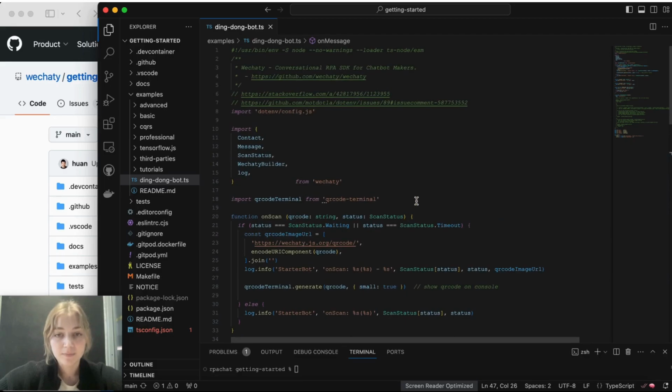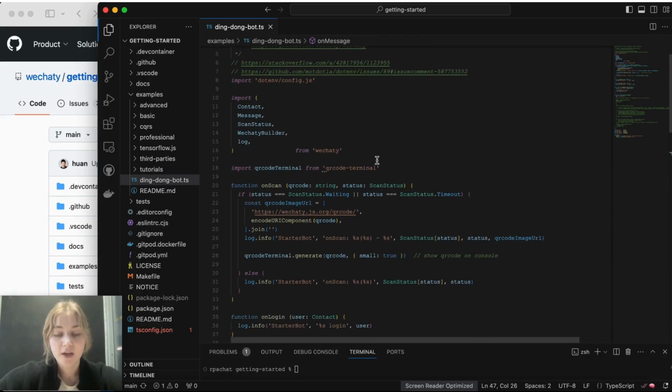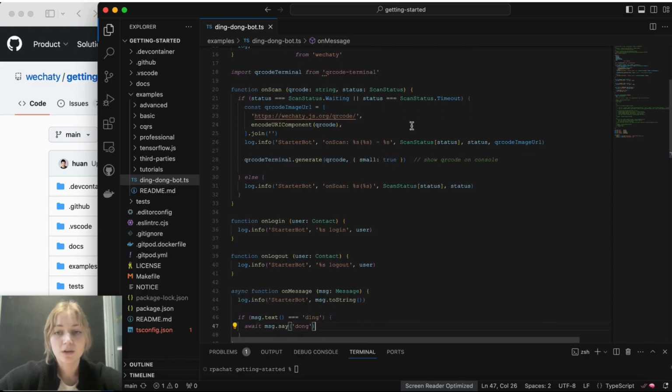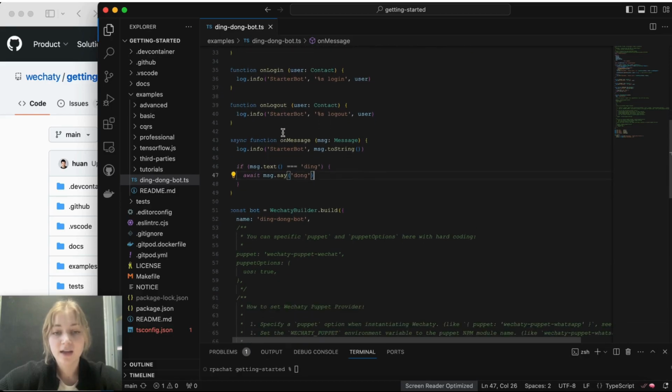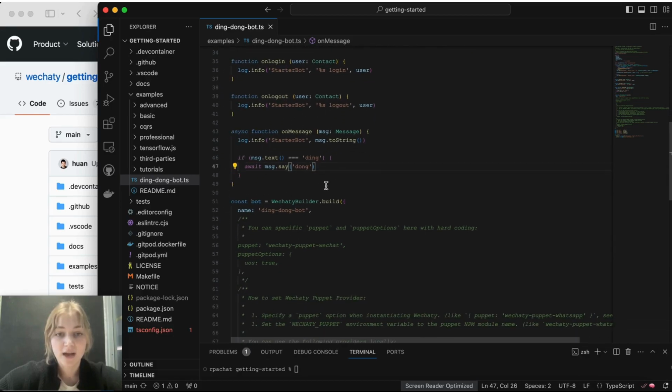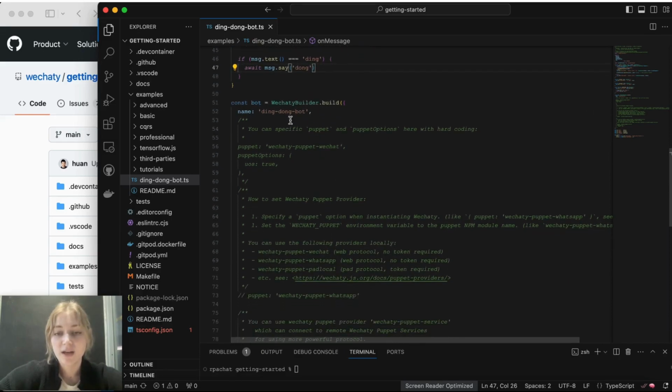functioning. This bot produces a QR code for whichever service you choose, and it will log actions like scanning the QR code, logging in and out, and message data so that if it receives a ding message, it will automatically reply dong. And down here, you can add specifications for your Ding Dong bot, but we can first run the project file as is without any changes.